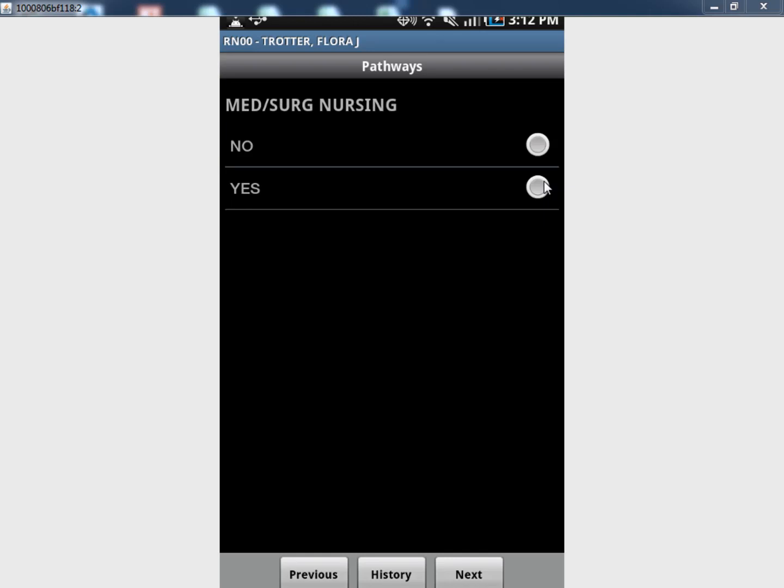Med-Surg Nursing. In most cases, Med-Surg Nursing will be yes. This pathway would typically not be presented to physical therapists. Pathways vary by discipline. An occupational therapist would not have the same list of pathways as a physical therapist. At the same time, nurses would not have the same pathways as social workers.